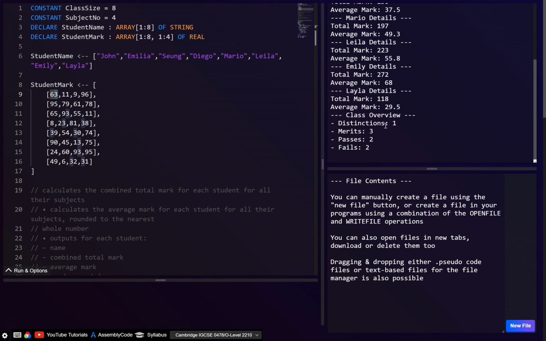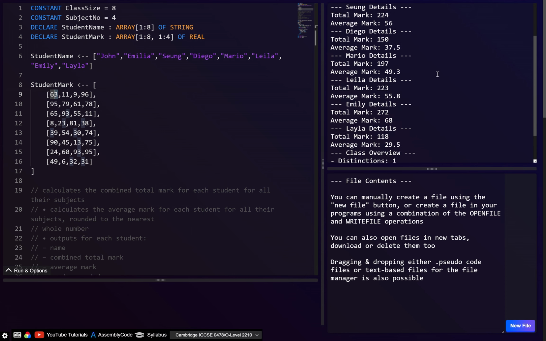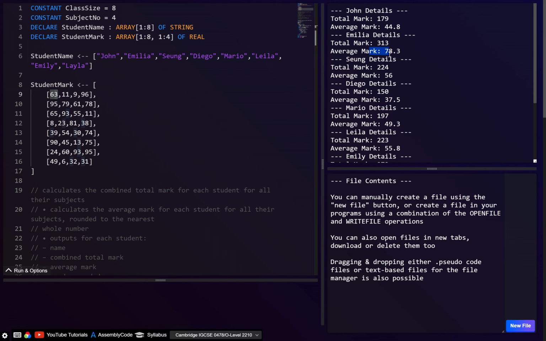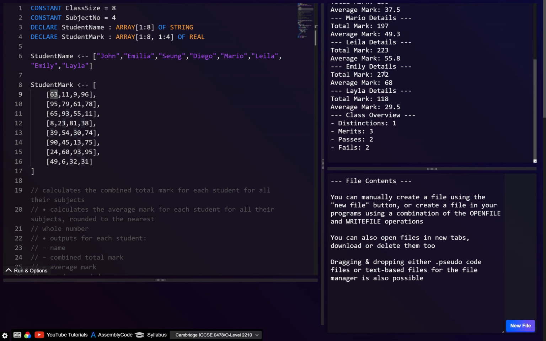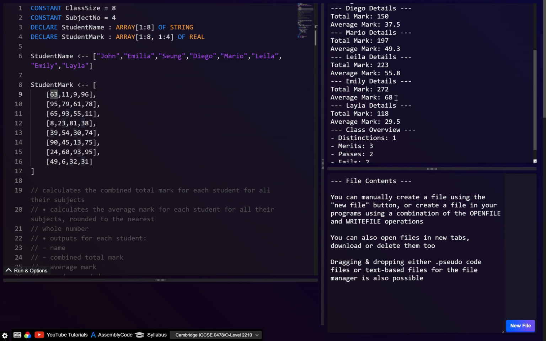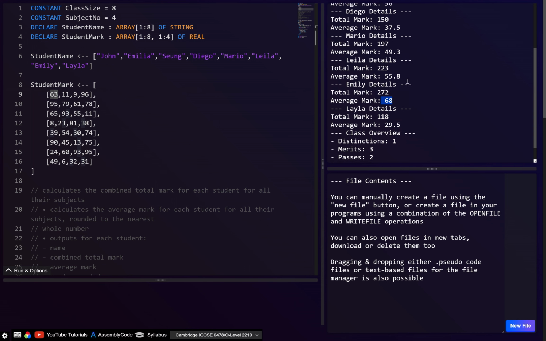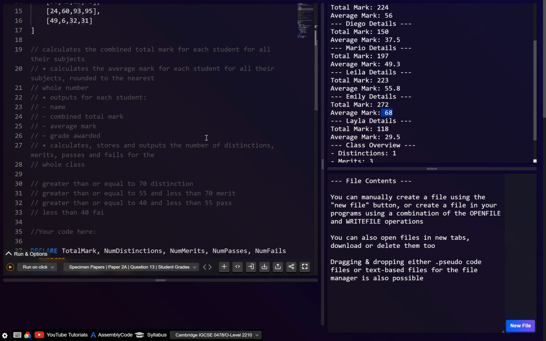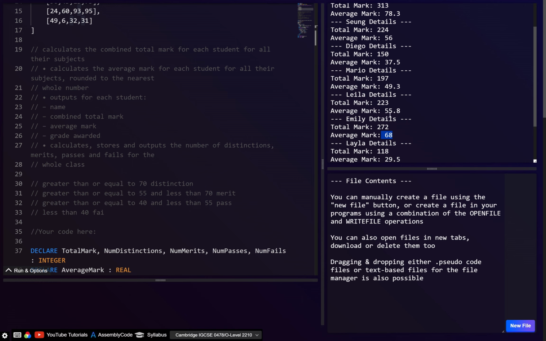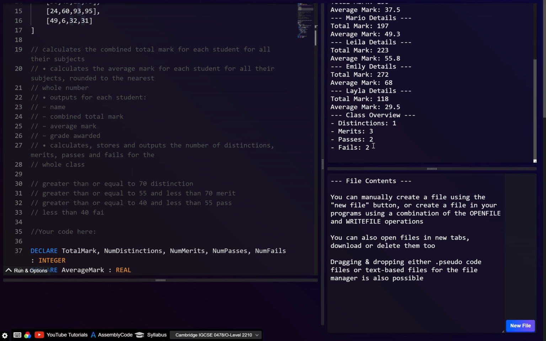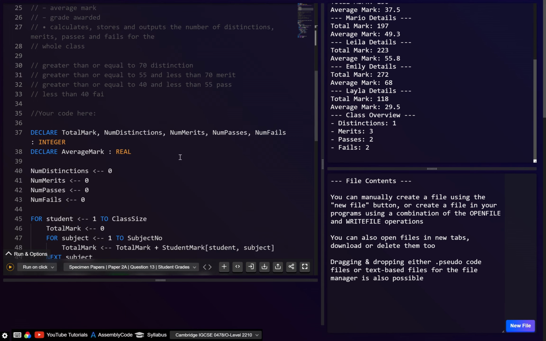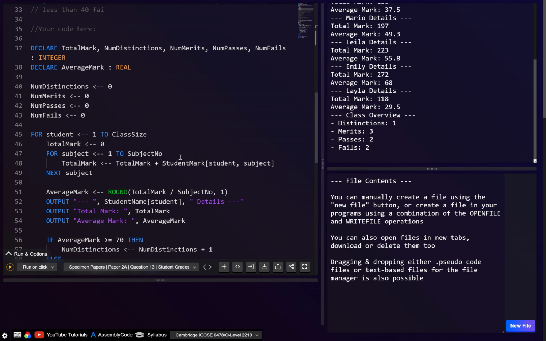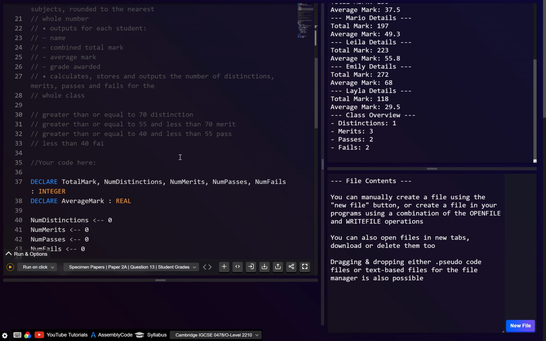And then if we look at distinctions, 1, so who got a distinction? I guess that's Amelia, she got a 78. Merits is going to be 3, so I think this one, Emily, 55, is that also a merit? So it's going to be Emily, Layla, and also Sung, I guess, this guy. And passes, fails, this is probably working. So I think this seems to be working, and that's everything we need to do.